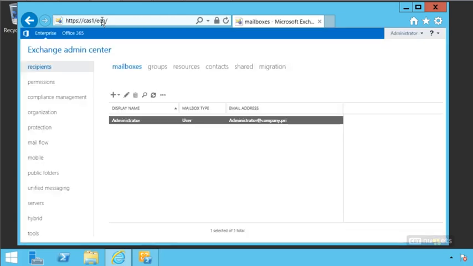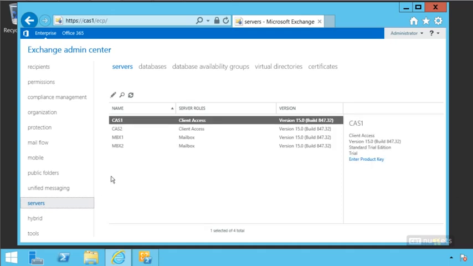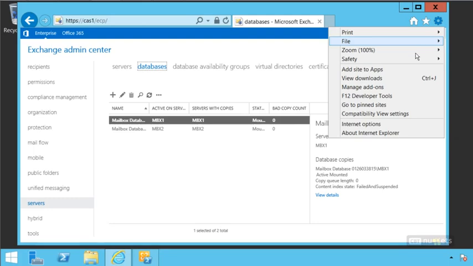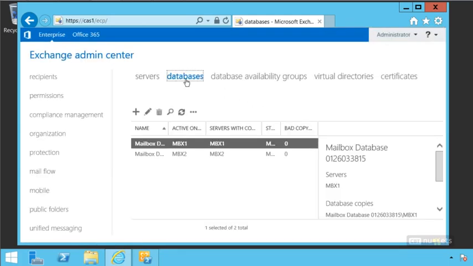And I'll type in the password. Now, right now, it's really small on my screen. The reason I started this out at a small resolution is because I wanted you to see where we're going to go here, which is servers. So I'm going to click on servers. And there's all my servers, but we're going to spend our time here, databases and database availability groups. Now, let me zoom back in a little bit so it's easier for you to read. So databases.